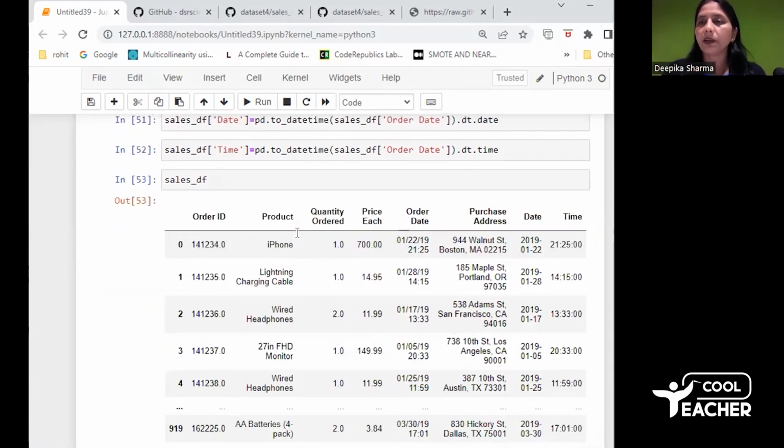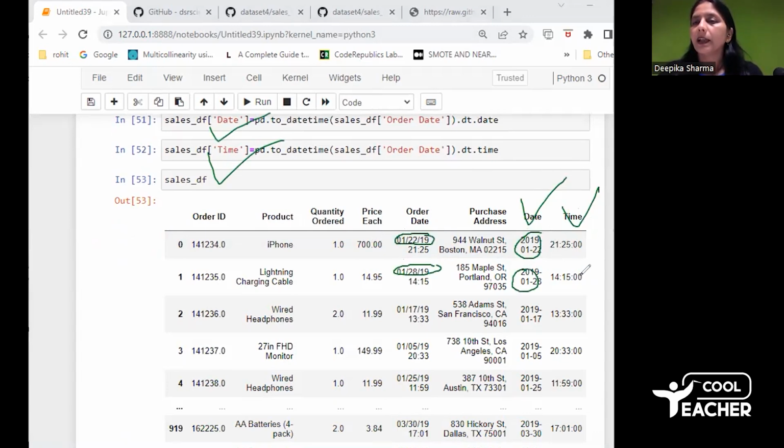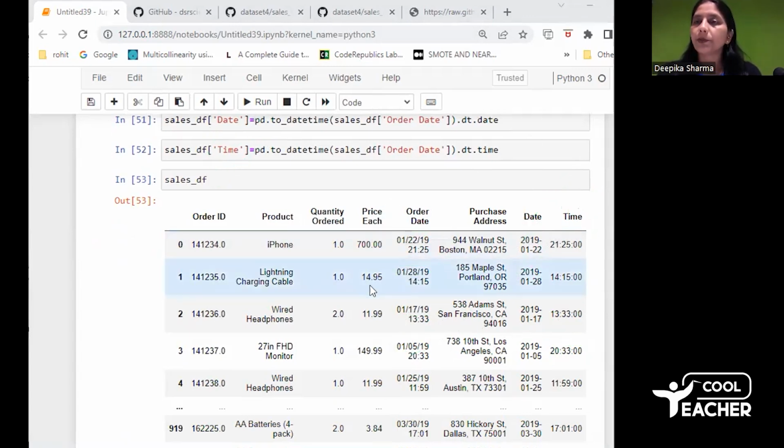If I look at the same one, you can see it here. Date and time columns are created from this order date. So these dates are extracted separately and these times are extracted separately, just with the help of the pandas datetime library. So it will help me to extract the data here, right?